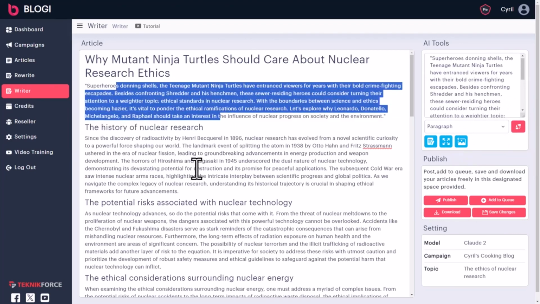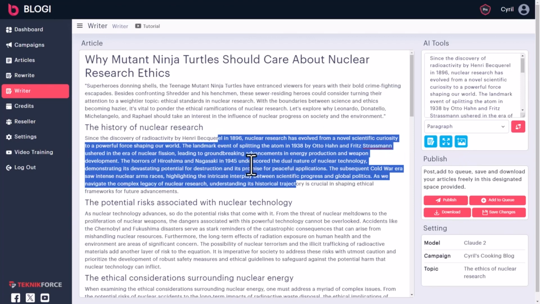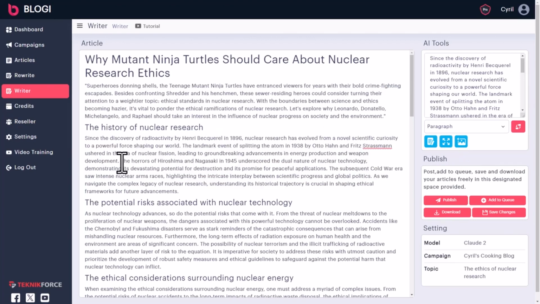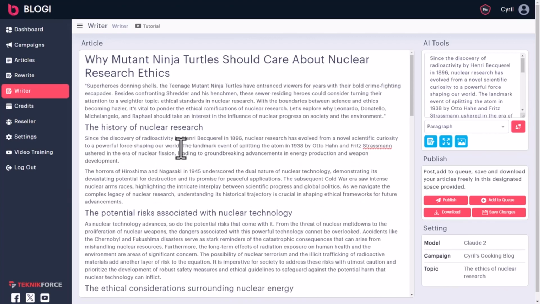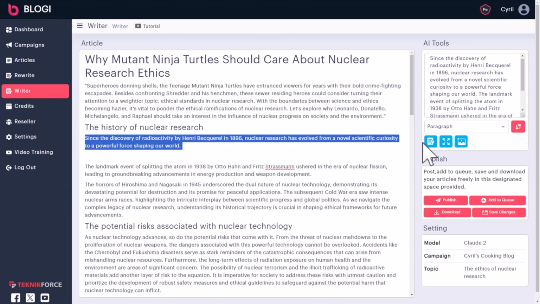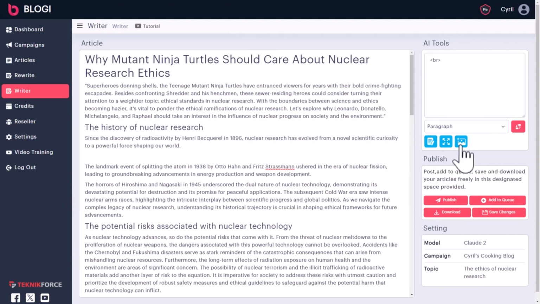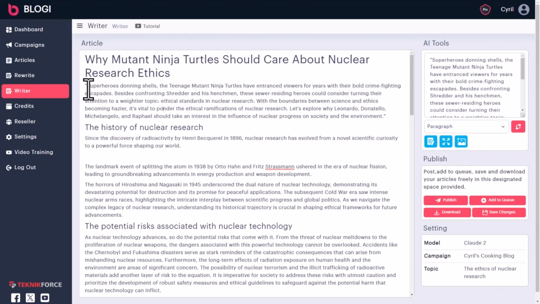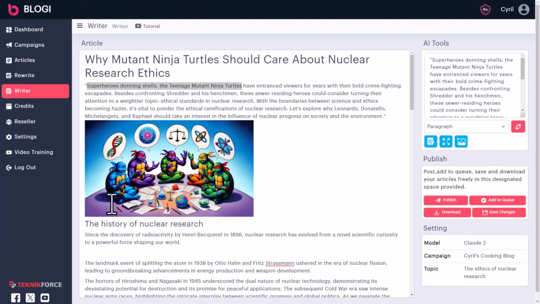You can even expand text if you want. For example, let's say you divided it further into smaller paragraphs and for some reason you wanted to expand this line, you can click on the expand button and it will be done. Or if you want to create an image based on this text, click on the image generator and you will have a new image created. Here we have a bunch of Teenage Mutant Ninja Turtles talking about science and ethics. What a great image, guys.